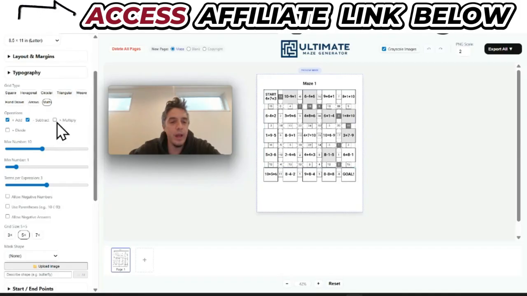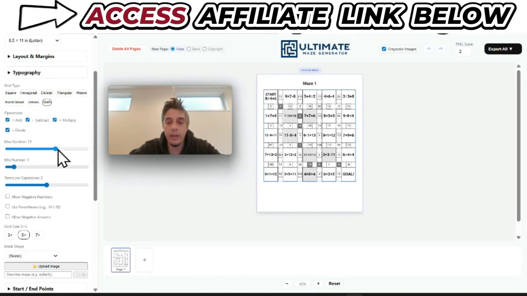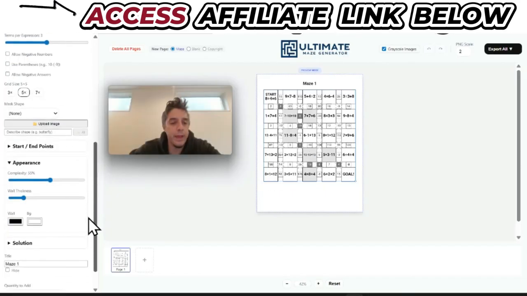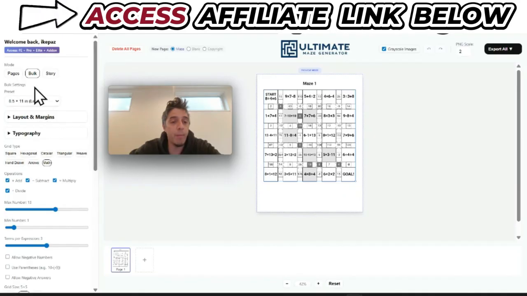We can add multiplication along with division. We can remove addition and subtraction if you want. It's up to you. And we can increase the max number of problems here. Really cool stuff.